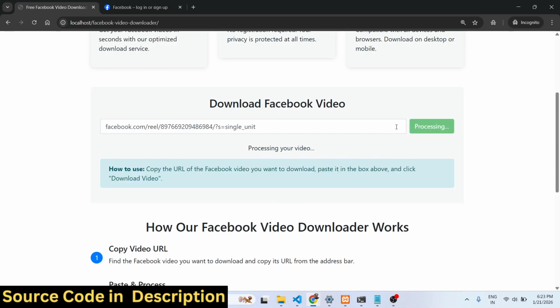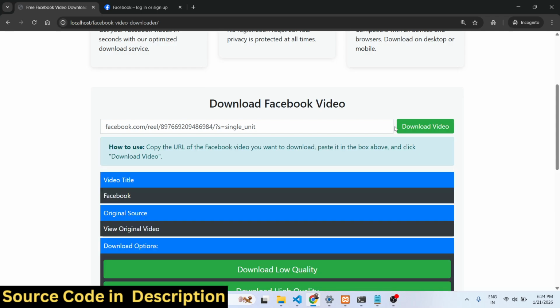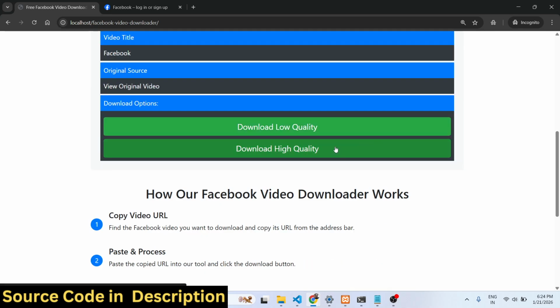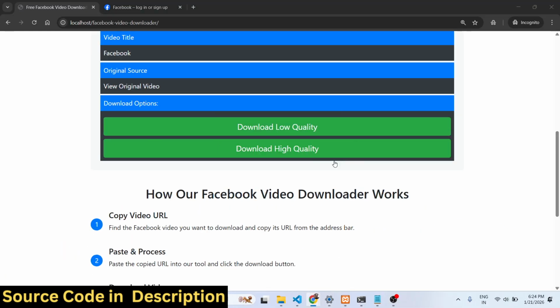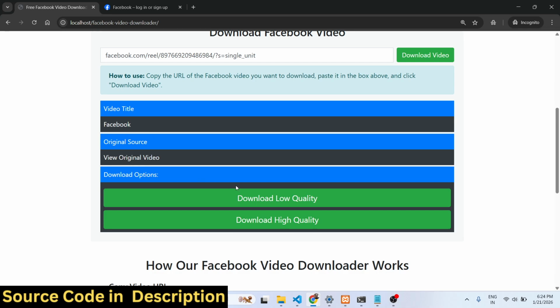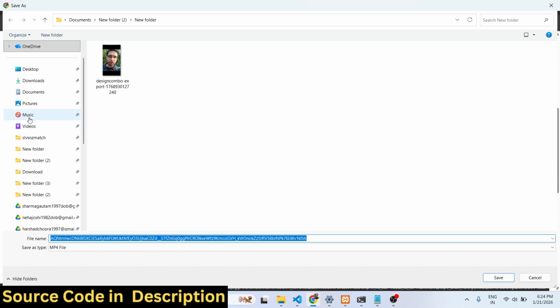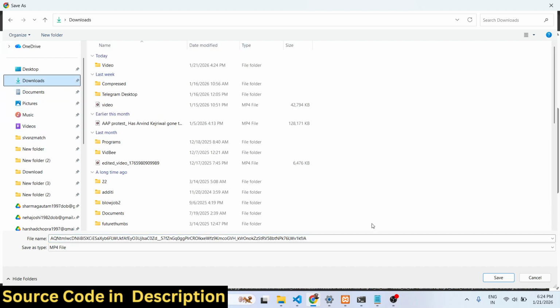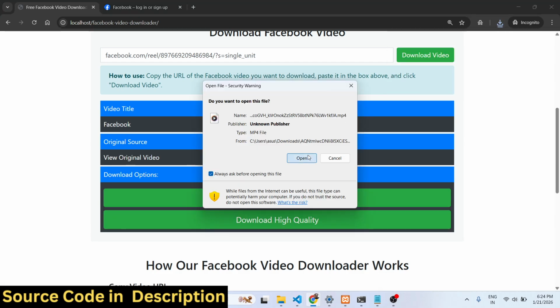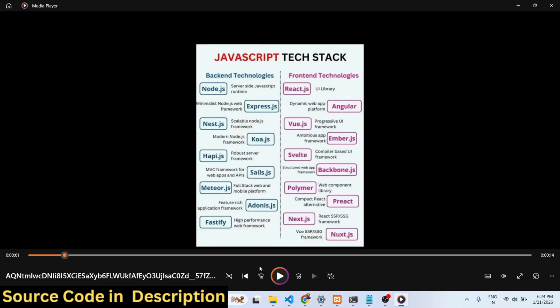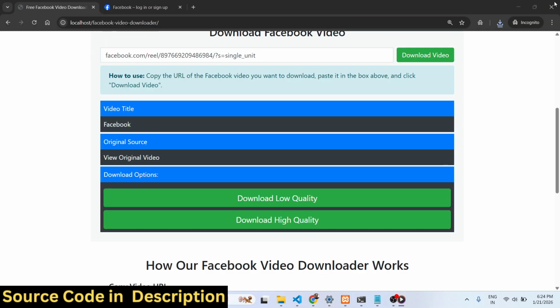After pasting it, this PHP script will start processing the URL, and it will give you the URL where you can download this. You can download either low quality or high quality. Here you can click the link, and after that the download will directly open. You can save this at a location. Now you will see your video is successfully downloaded, and you can play the video or reel. You can see it's successfully saved inside your system.